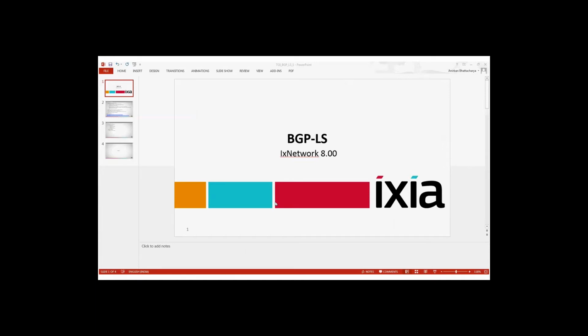Today our topic of discussion is BGP LS. In the next few minutes, I will talk about the features of BGP LS that we have added support for in the IxNetwork 8.0 release, and then I will demonstrate how each of these features can be configured and used with IxNetwork. So let us first take a look at what features are supported.